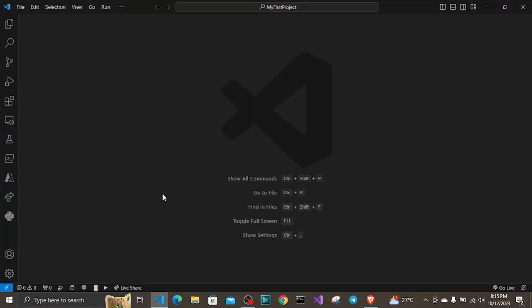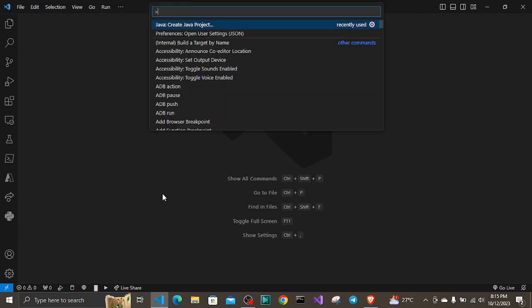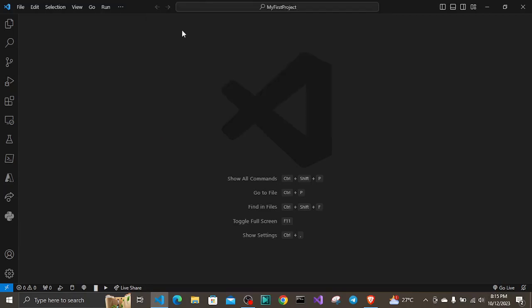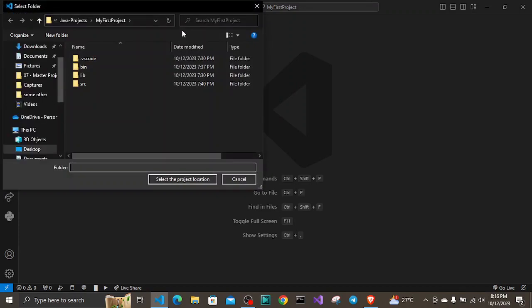Now within your Visual Studio Code, you type Ctrl plus Shift plus P to open your command palette. Now within your command palette, look for Java: Create Java Project and click on it. Now again, you go to No Build Tools and click on it. Now from here, you are going to select a location where you are going to keep your Java project.